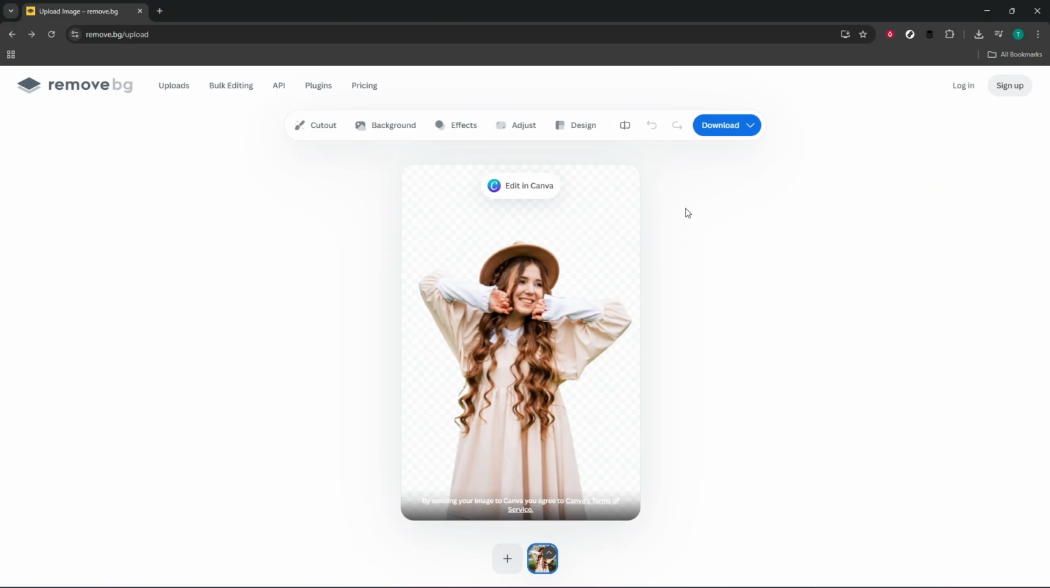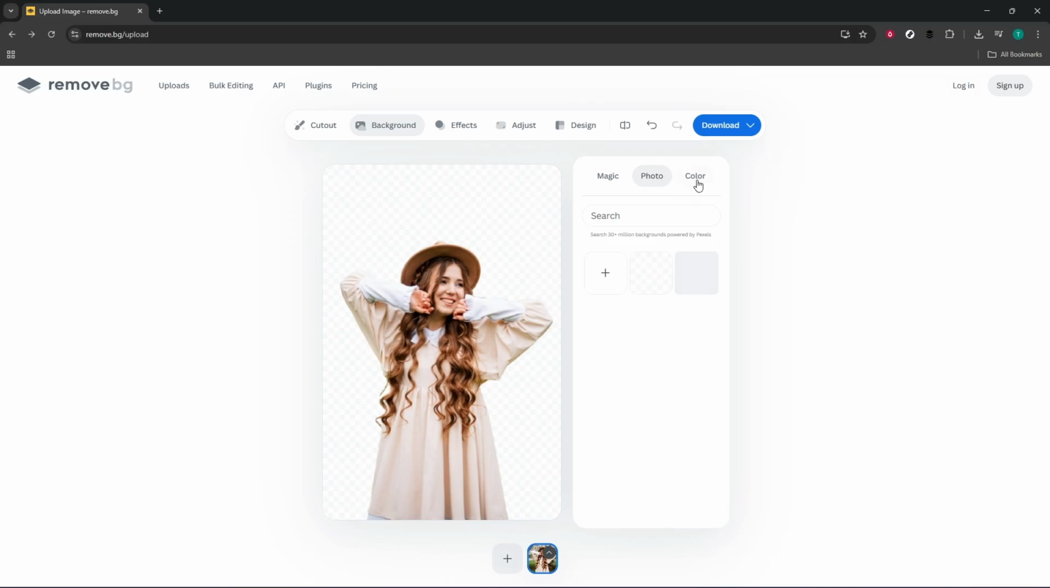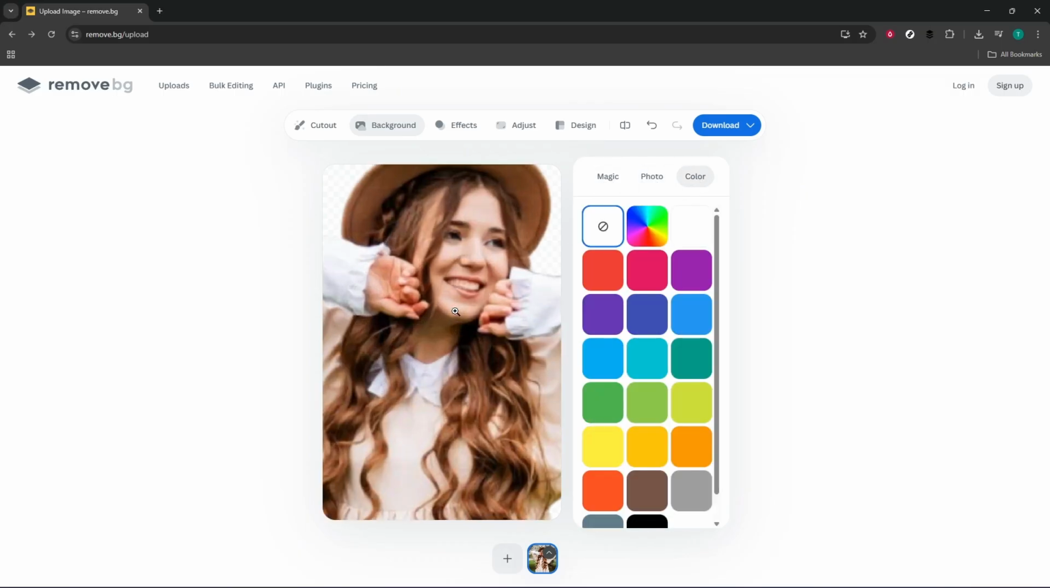Next, remove the background. The tool will automatically detect the subject and separate it from the background using AI. You'll typically see a preview on a transparent checkerboard pattern, which means the background is gone. Take a moment to zoom in and inspect edges around hair, hands, or intricate product outlines.